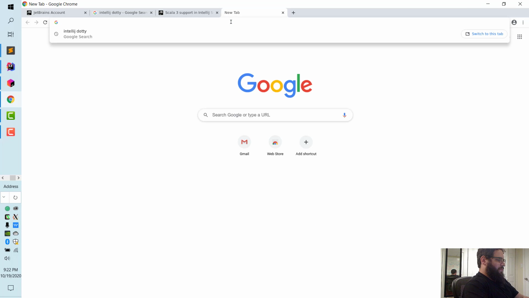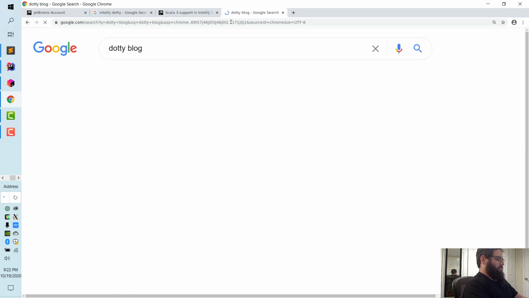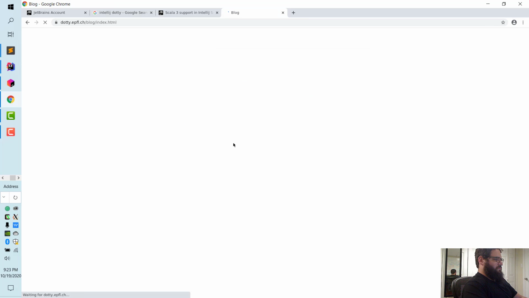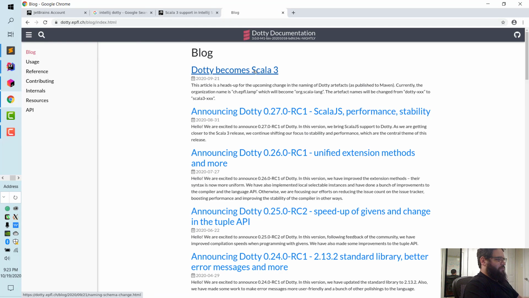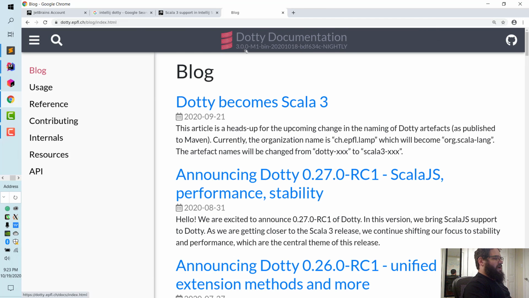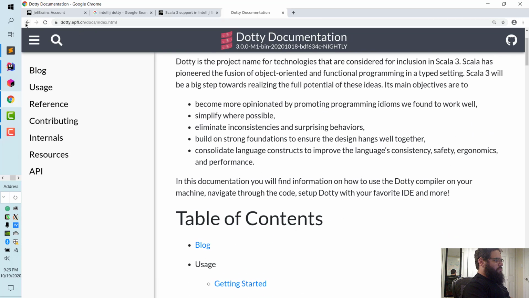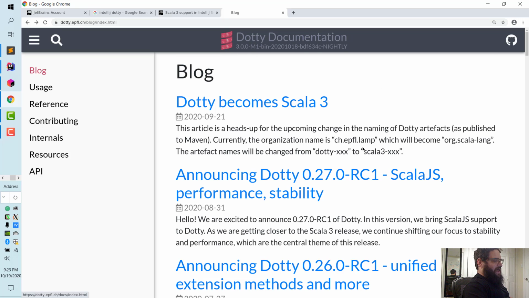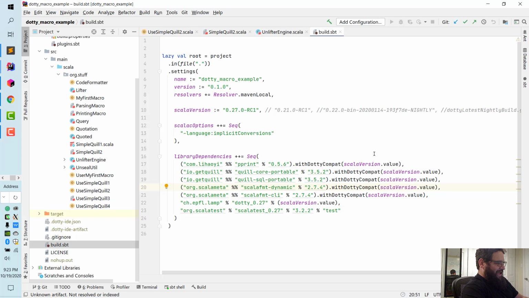If you look here, well, Dotty becomes Scala 3, but that's not what we're interested in. Have a look at this, right? The latest actual Dotty version is 3.0.0 M1. Now, this is not out yet. The version before this is 0.27.0. So it's getting there. So this is basically the latest release candidate. So that's what we're on right here.